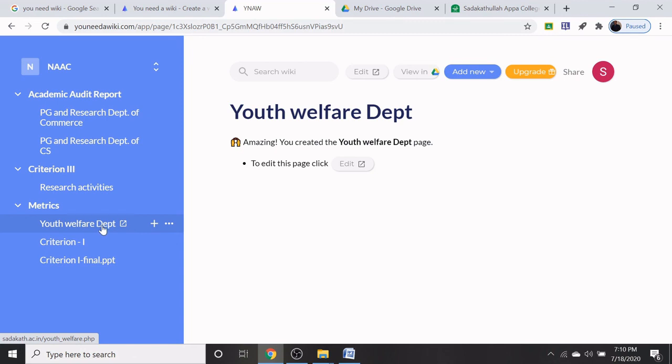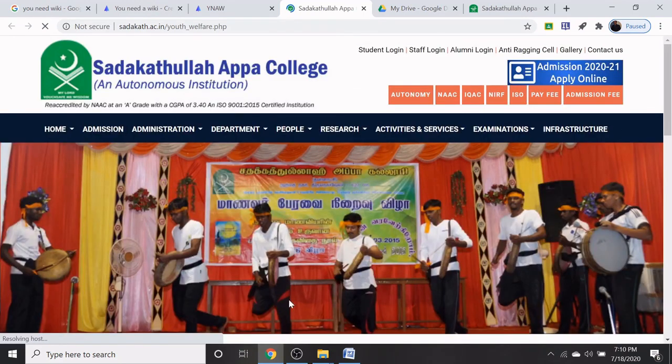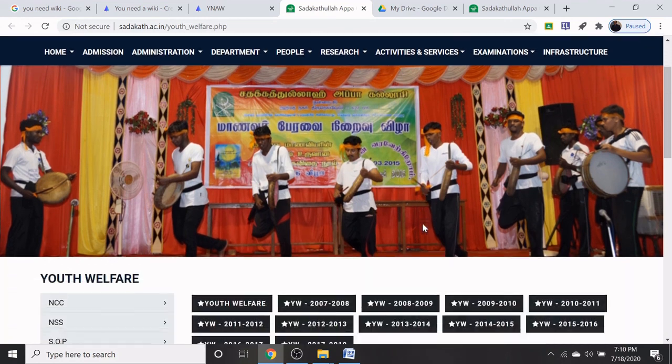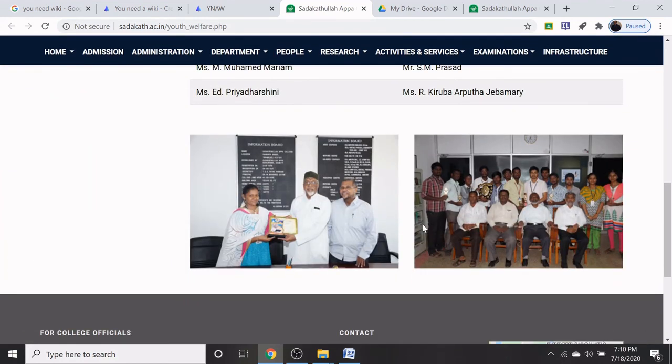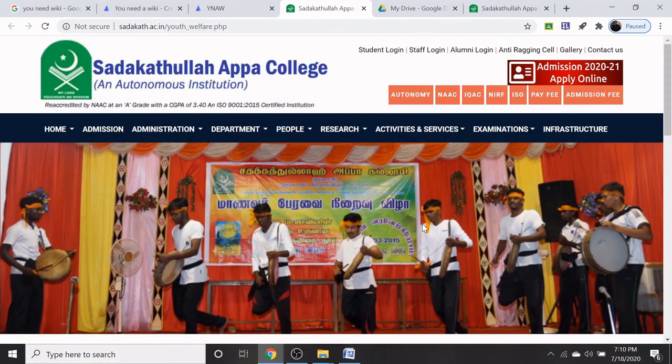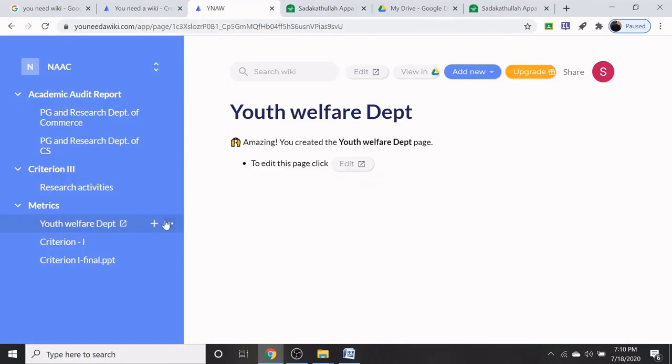Now click on the Youth Welfare Department. The activities of the Youth Welfare Department from our website will be displayed. If you want to change the link, you can click on the edit button.